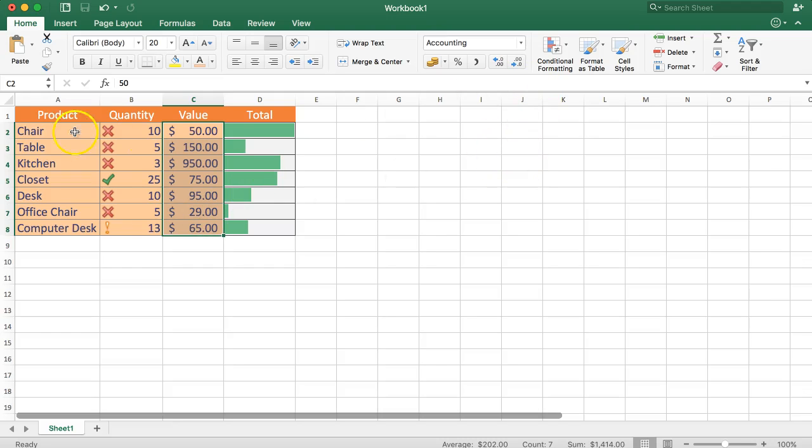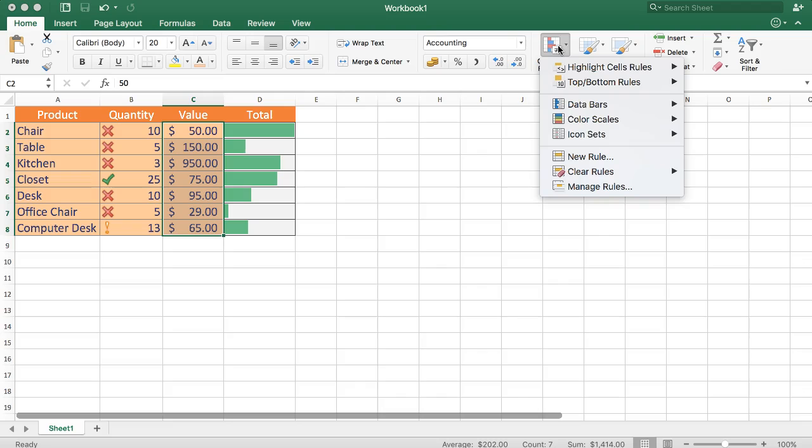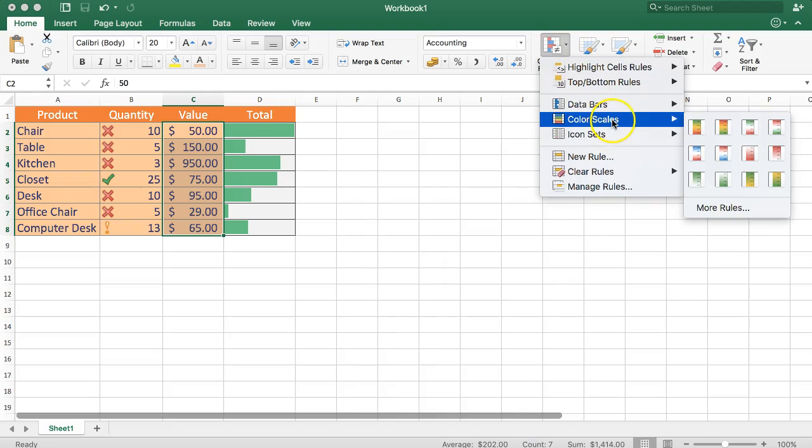Step 2, once you're on the Home panel, click here on conditional formatting, and in here you can see the color scale options. So we're going to select this one. You can see there are multiple options. You can highlight them from highest value to lowest value, and in this case the highest value will be green, and the lowest value will be red. The same way, you can also highlight the highest value in red and the lowest value in green.